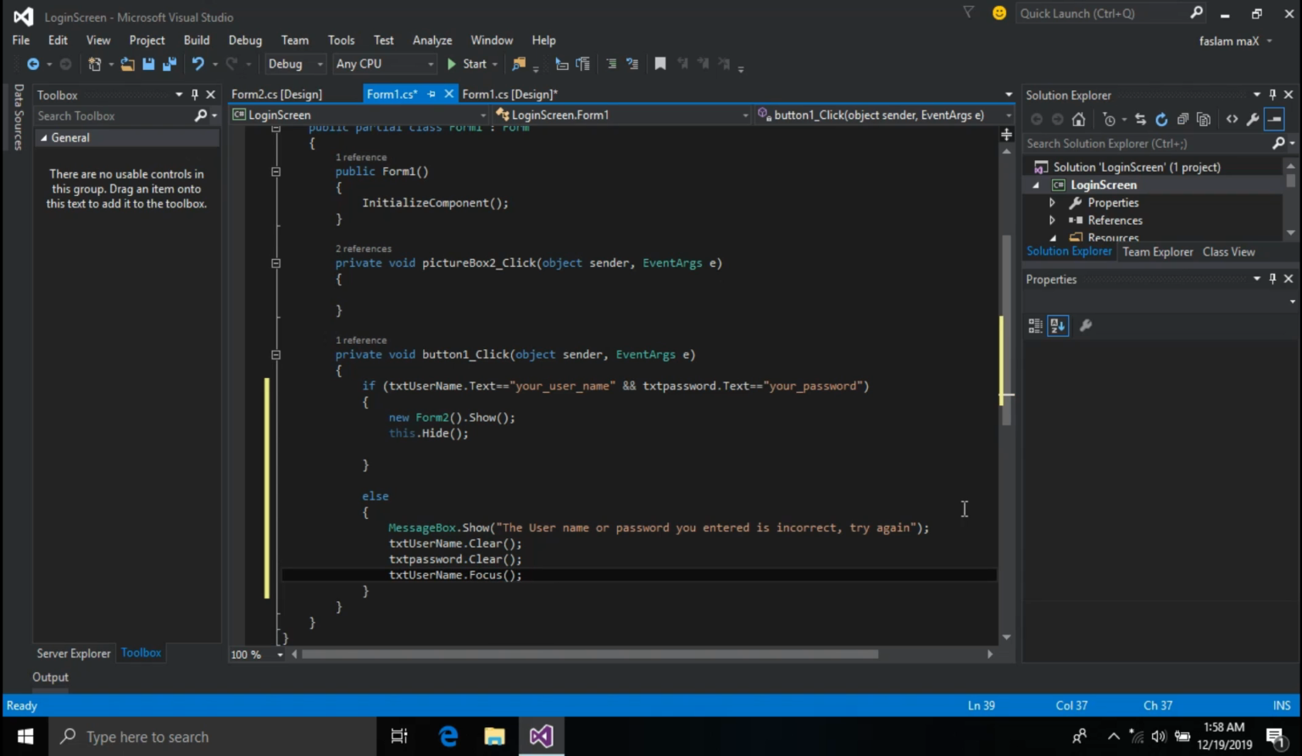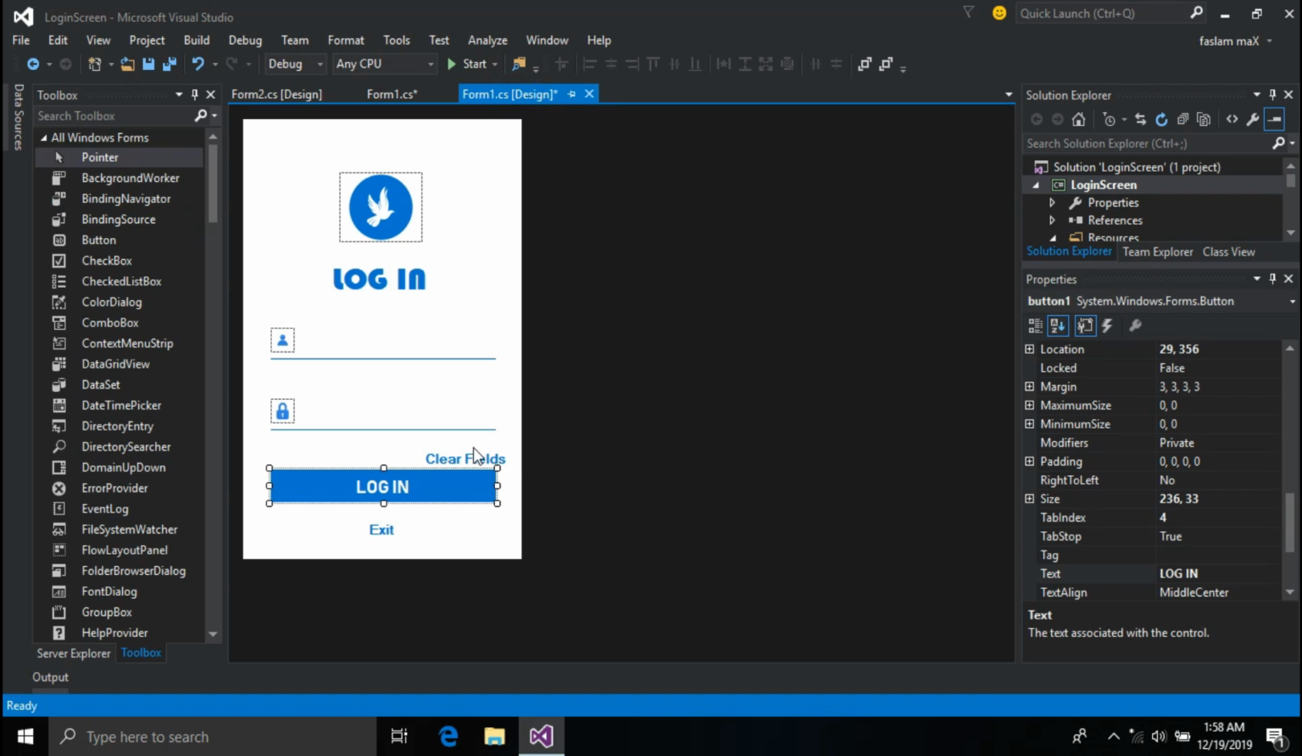Now go to form designing window and double click the clear field label to code.